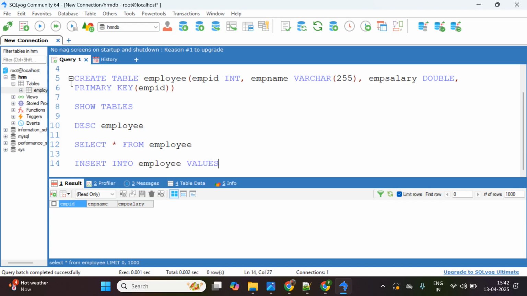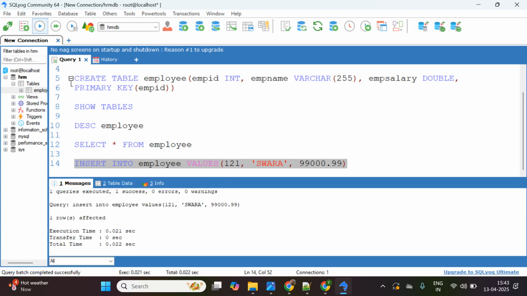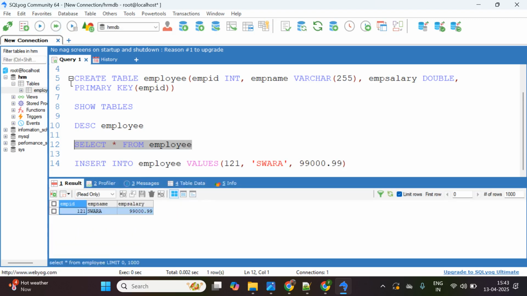I am passing the values 121, name as Swara, and the salary I am passing here is 99,000.99. Simply go ahead and execute it. See, the data is inserted successfully. If you use select star from employee, the data for Swara will be available.